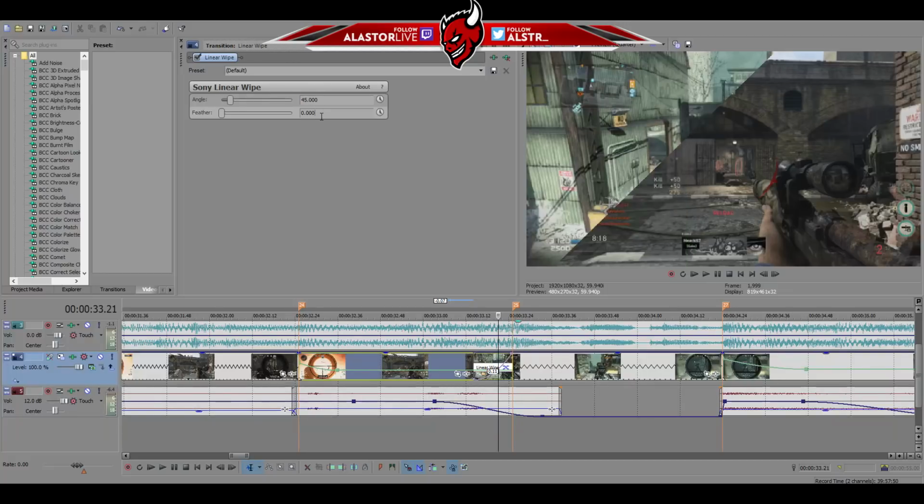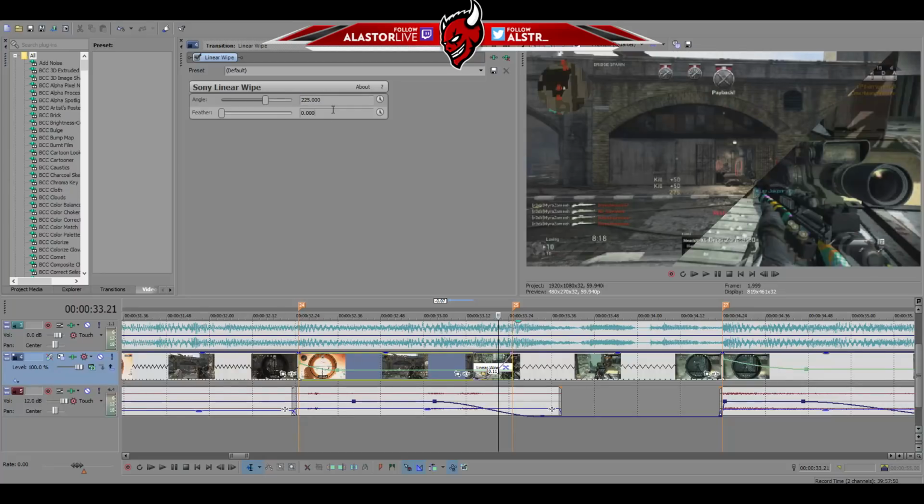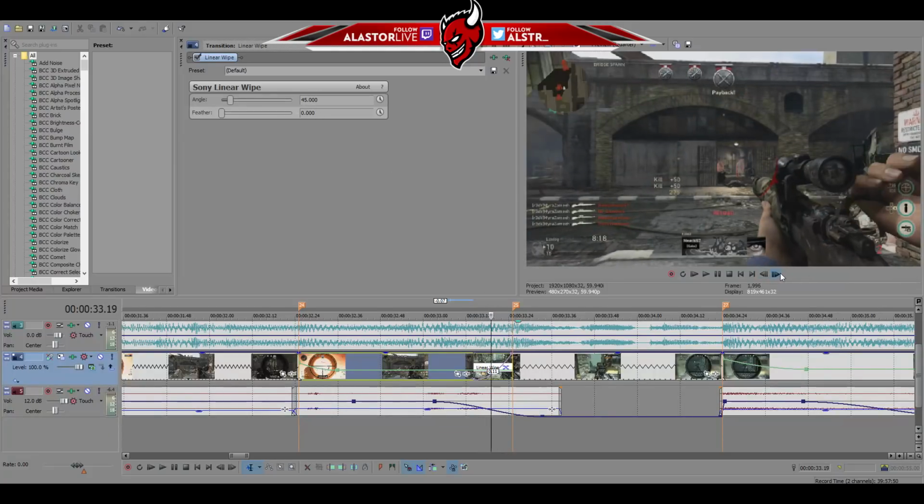So simple. Angle 45, done. You can do multiples of these to get similar angles. So 135, and then it's like that, and then you can do like, I think it's 225. Bang, and it's just the exact same thing, but it's coming from the other side. You know what I'm saying? So we could do stuff like that, but for now we're just going to leave it at 45. I feel like that'll look best here, and it's just going to come in, and it's going to cause the beat.